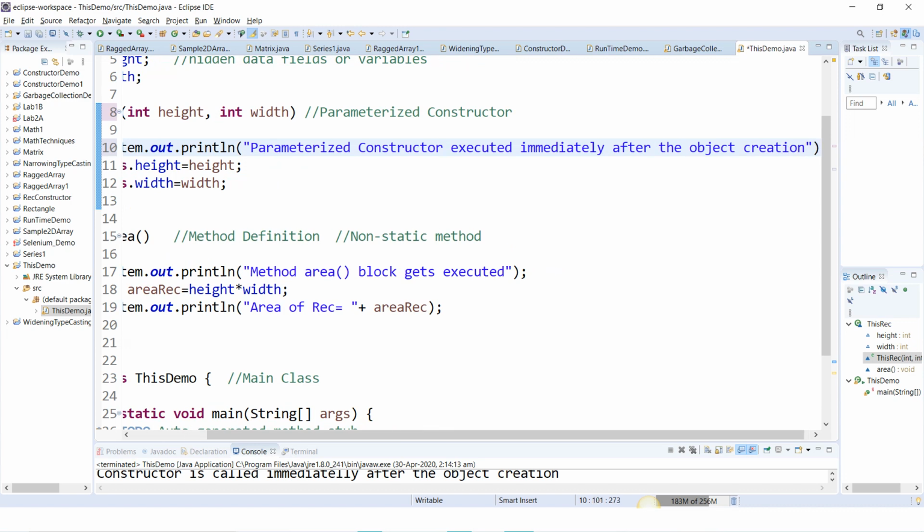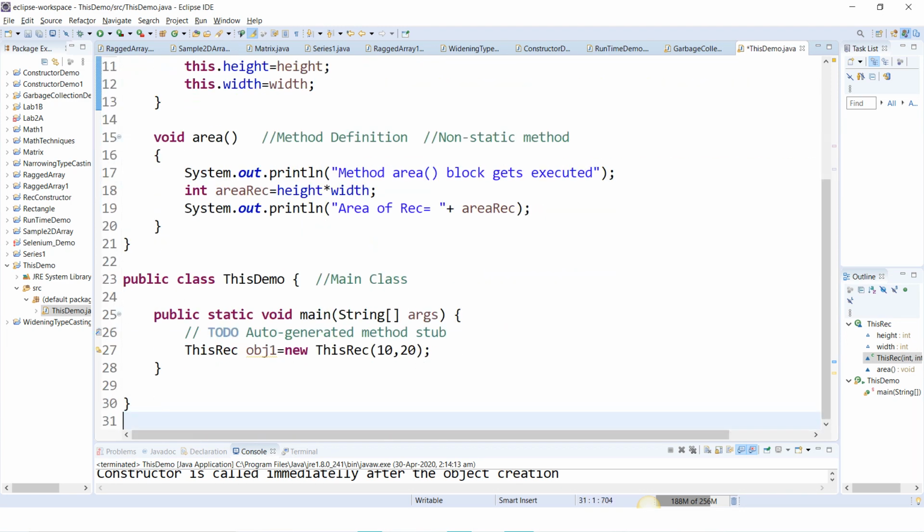Immediately after the object creation, the constructor block gets invoked, that is, here the object is created. Object obj1 is created. Object of which class? Obj1 of this rec class is created. And why is it created? To access the non-static method area.